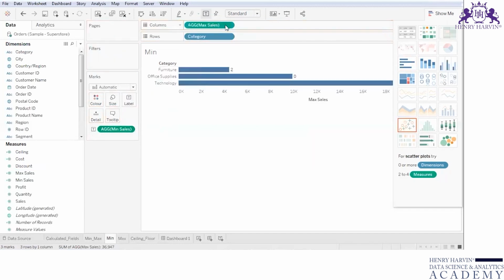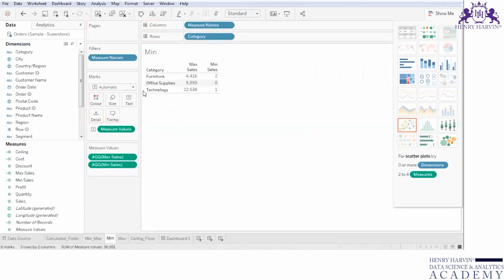Now if you check for category furniture, the max sale in a day has been 4,460 and the min sale has been 2. In office supplies, the max sale has been 9,893. The min has been 0. In technology, the max sale has been 22,638 and the min has been 1. So in this way, using the calculated fields min and max sales, we have been able to show the minimum and maximum sales for each category of the product in the last 4 years.